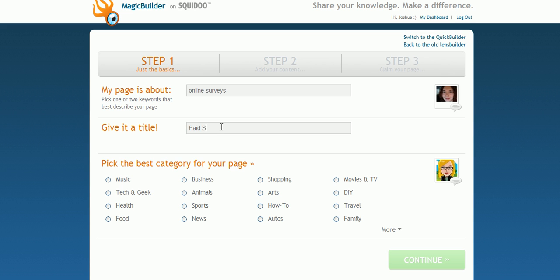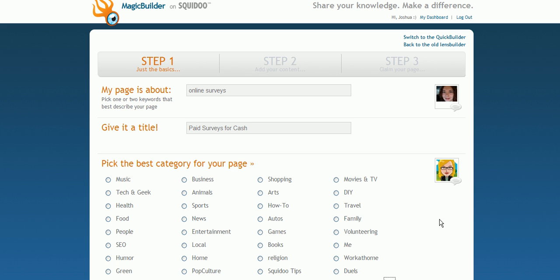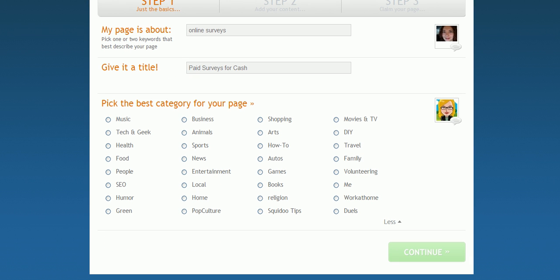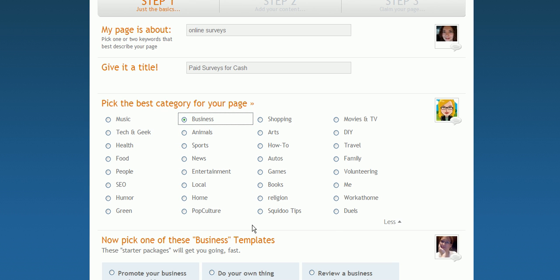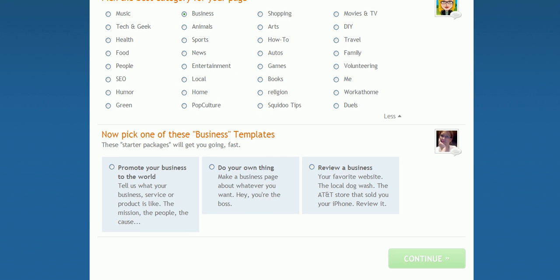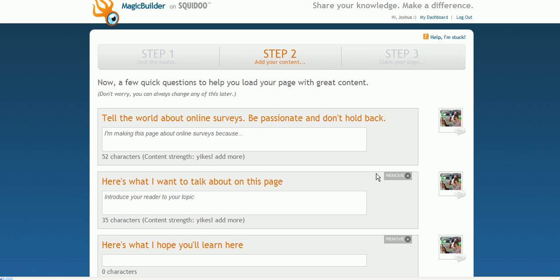So in this case, the keyword is paid surveys for cash, and we're going to call under here more and just see what kind of categories this would fit into. So this one is more of a business category because it's about internet and making money online. So we'll just go ahead, and I always like to just do your own thing. I don't worry about what they have picked out there. So I'm going to just click on continue.